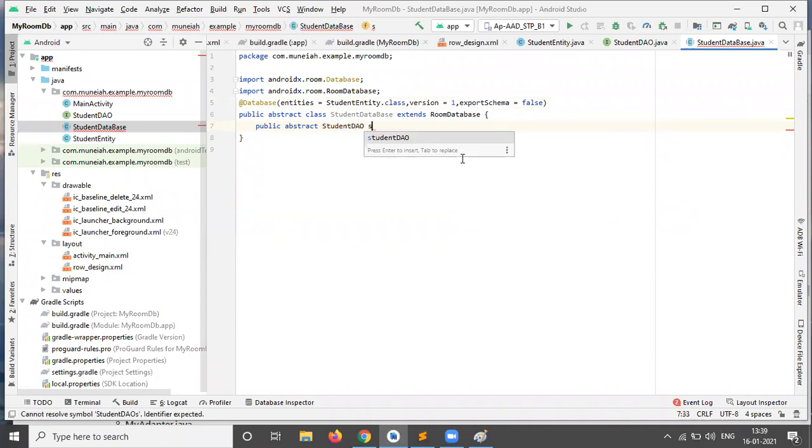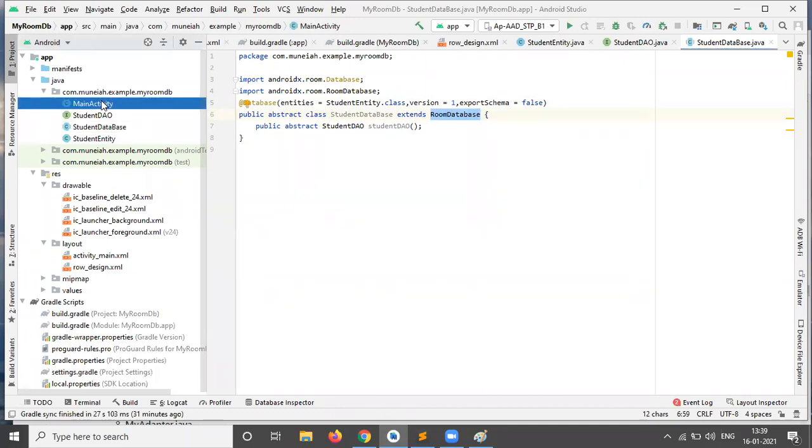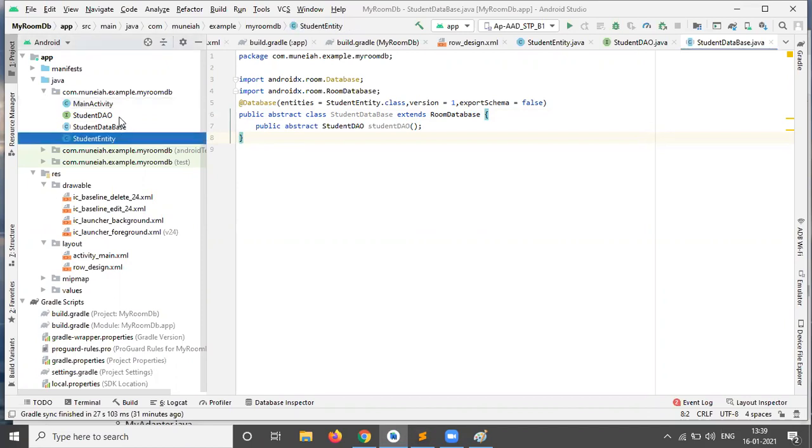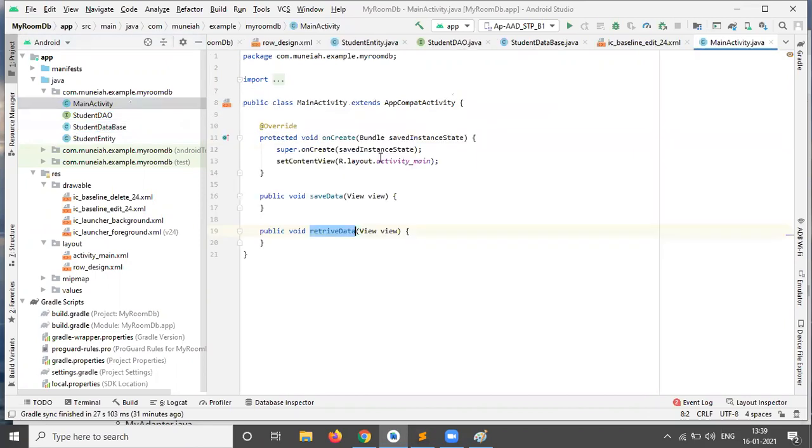The object name is student DAO, so you can just call this one. The initialization of this Room database needs to be done in the main activity. Till this part, the three components are completed: the entity, DAO, and database. Now open the main activity.